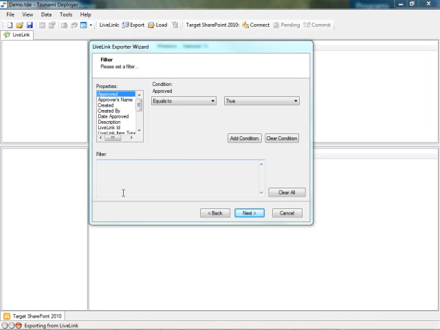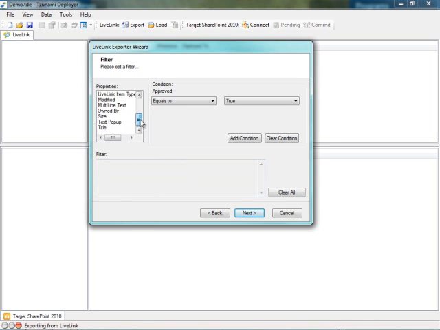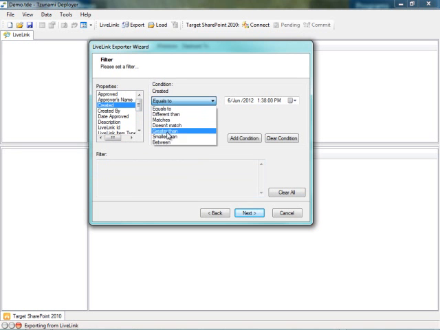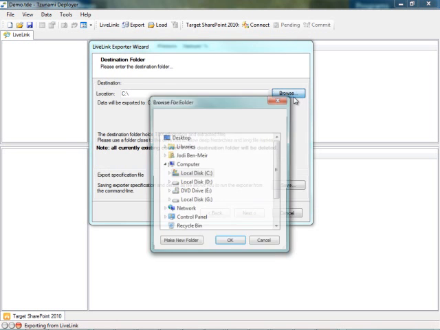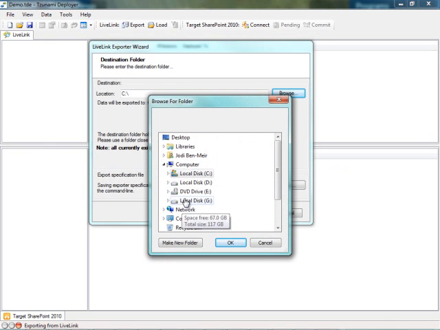When exporting large amounts of content, the filter can be used to export only certain items which comply with certain conditions. For example, we can choose to only export content that was created before or after a set date. We will now choose a destination folder for the export, where all the extracted data will be saved on the file system.